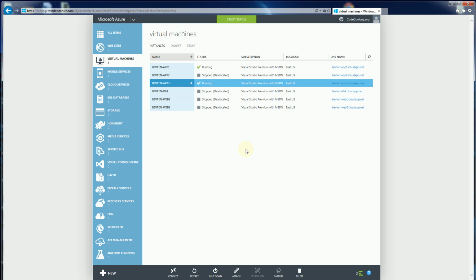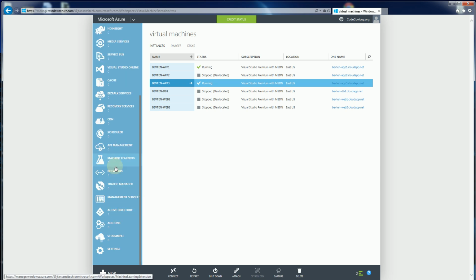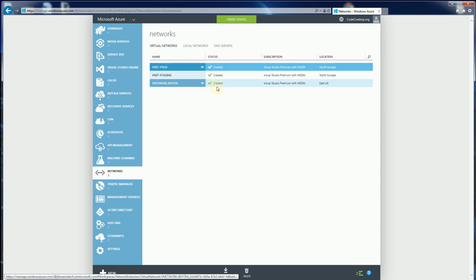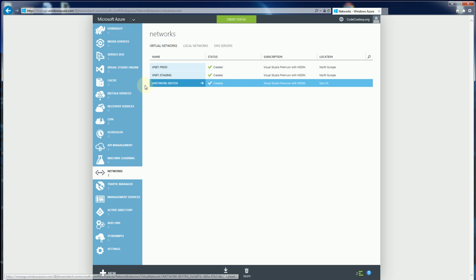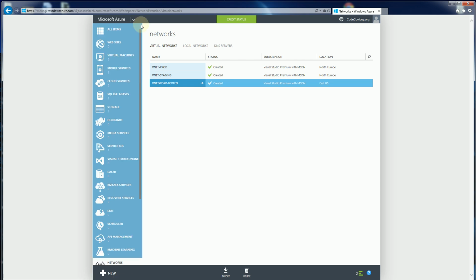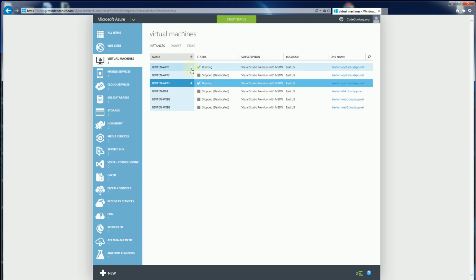Hi, so in this video I'm going to show you how to assign a static IP to a particular VM that I've put in a virtual network. So this is the VM that I created, app3, that I put into this particular virtual network, VNETWORK-BEVTEN. So what I'm going to have to do is RDP into that virtual machine here.